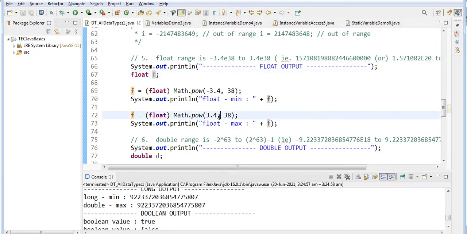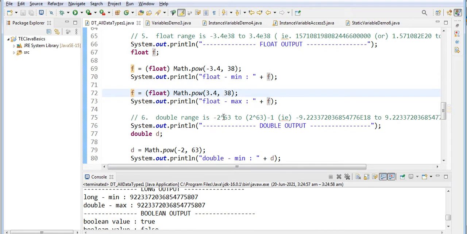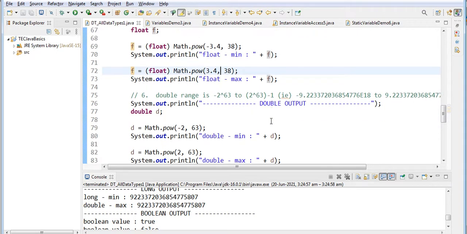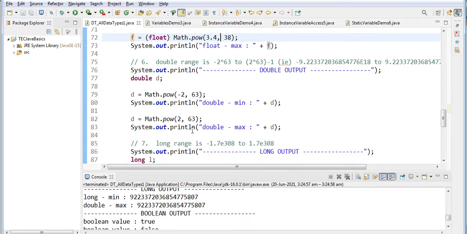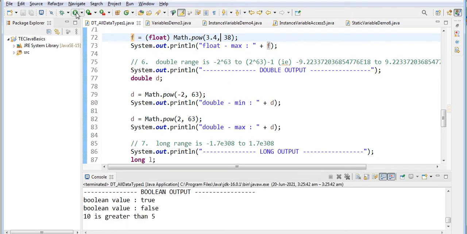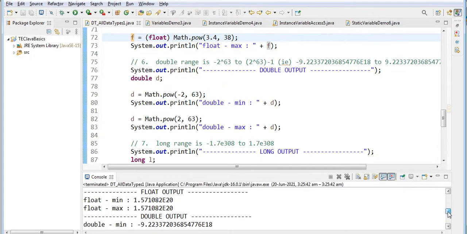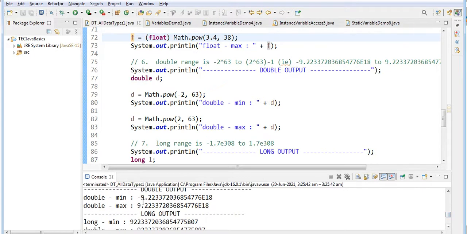Next one, double range, minus 2 to the power of 63 to 2 to the power of 63 minus 1. Here also I am giving the same thing. If you give Math.pow, it gives a value. Let us see what is the output for the double also. So this is the output. Since the power is an odd power, it is giving minus 9.2237. Same thing.